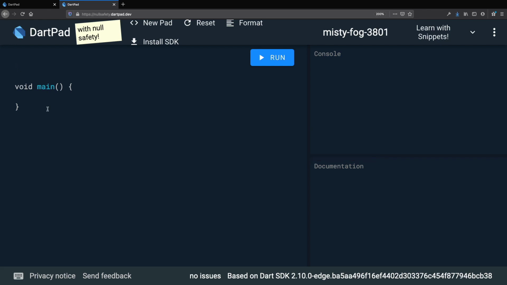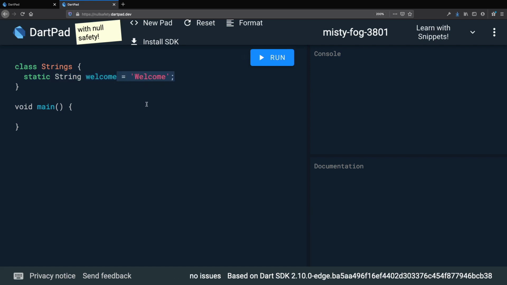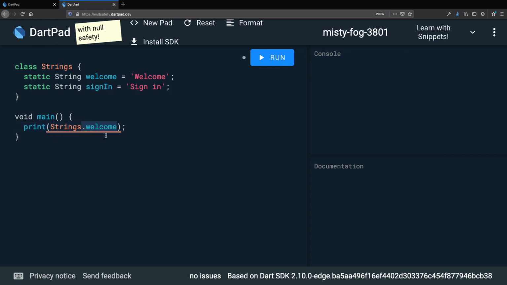One thing that I often do in my projects is to create a class Strings that contains all the user-facing strings that I need to show in my app or program. And the way I use this is to declare a static String welcome variable and assign it with this string literal. And here I could have another one called static String signIn equals 'Sign in'. And then in the main method, I could print Strings.welcome and also print Strings.signIn.